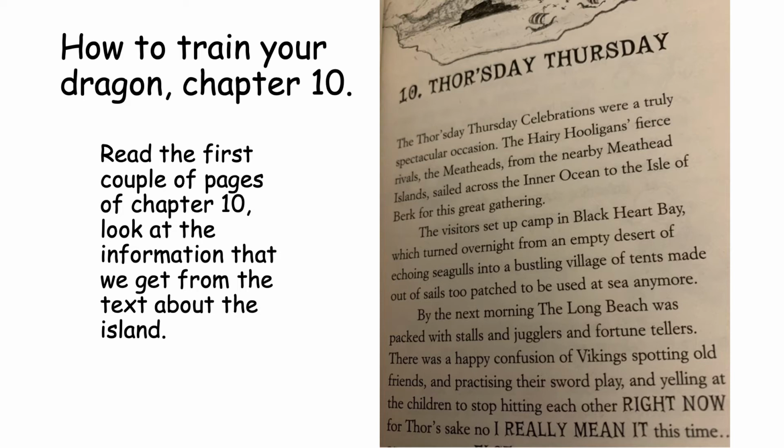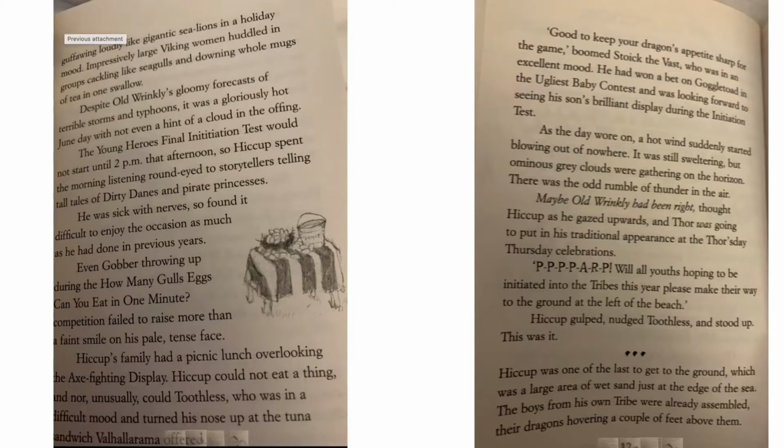Vast Viking men sat on uncomfortable rocks, guffawing loudly like gigantic sea lions in a holiday mood. Impressively large Viking women huddled in groups, cackling like seagulls and downing whole mugs of tea in one swallow. Despite old Wrinkly's gloomy forecasts of terror storms and typhoons, it was a gloriously hot June day with not even a hint of a cloud in the offing. The young hero's final initiation test would not start until 2 p.m. that afternoon. So Hiccup spent the morning listening round-eyed to storytellers tell tales of dirty Danes and pirate princesses.